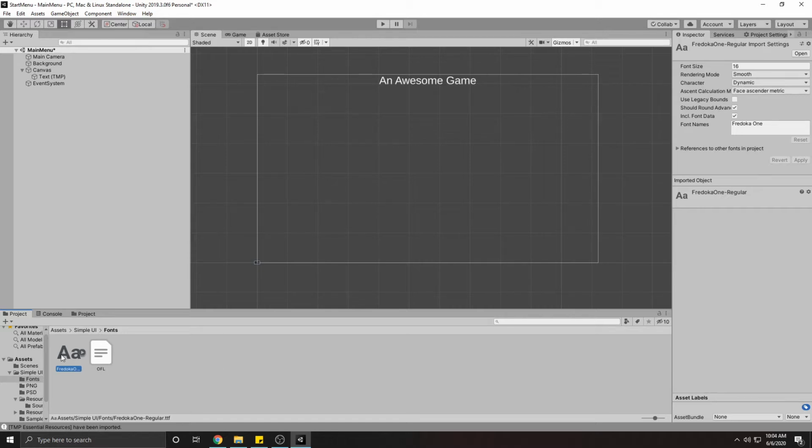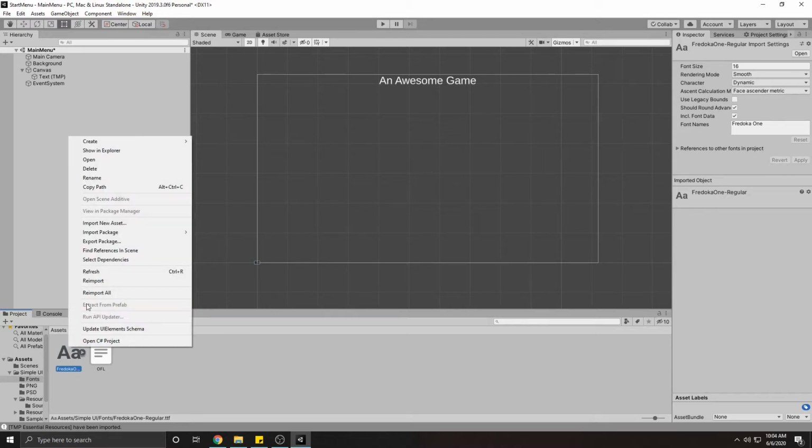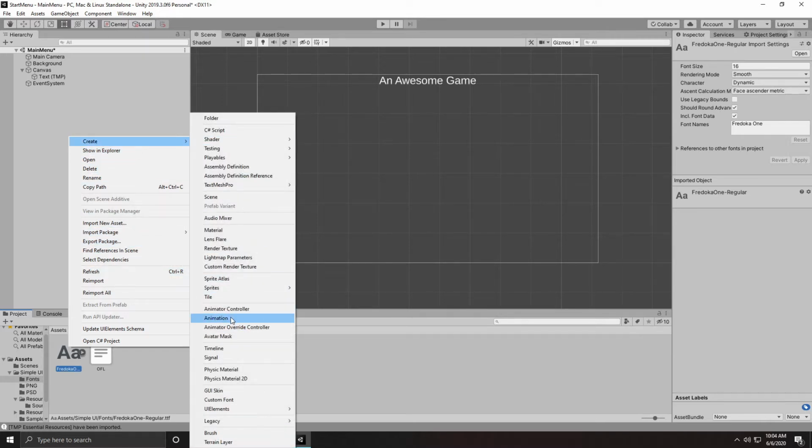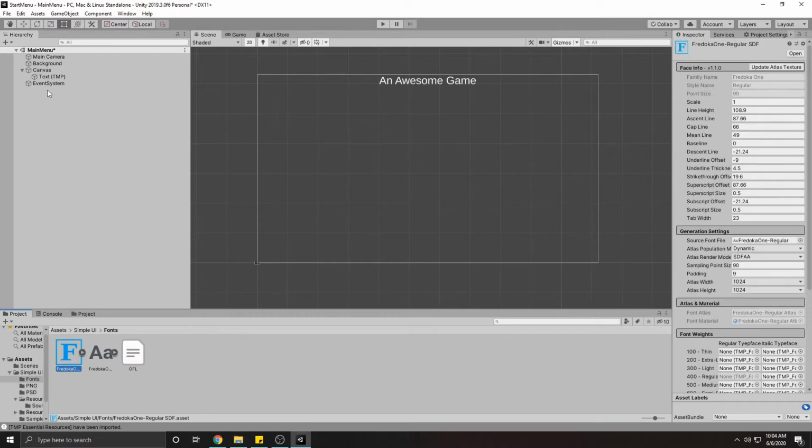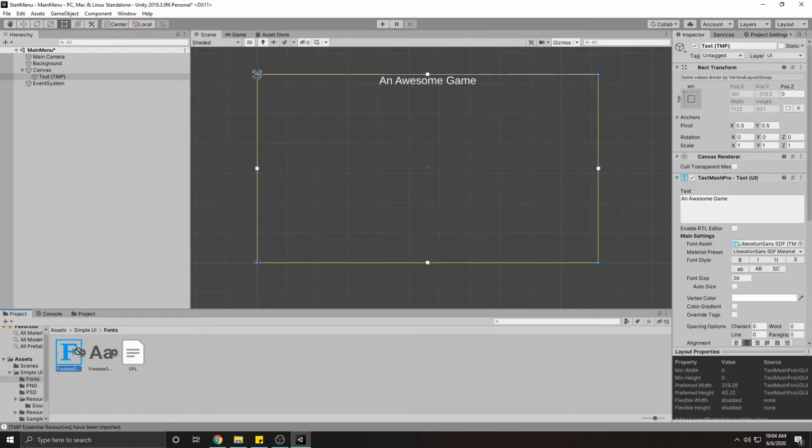Once it's in Unity in a format like this, you right click on it and go to Create, Text Mesh Pro font asset. And that creates this font. Now, if you take this font and drag it into this font asset, you now get the font you were looking for.